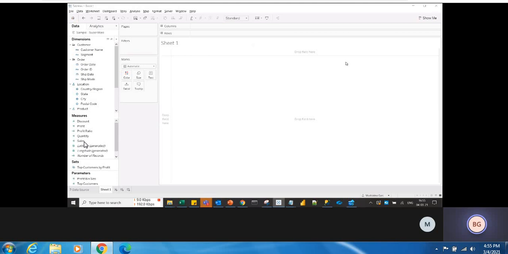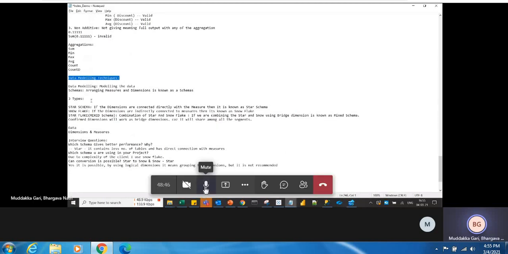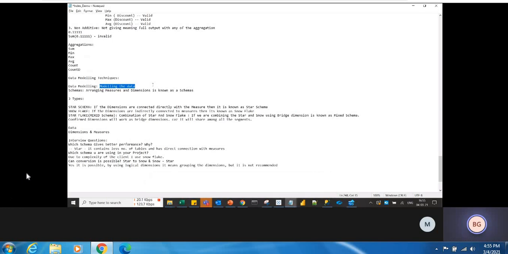So we'll just discuss a little about data modeling techniques. What are data modeling techniques? That means we are modeling the data. Sometimes the data will be in a structured format, so we need no modifications or modeling. But sometimes you need to modify the data: build some relationships, do data cleansing, change some arrangements within the data. So data modeling is required.